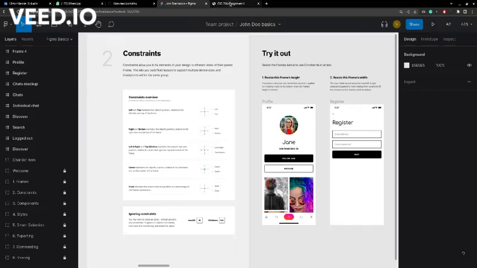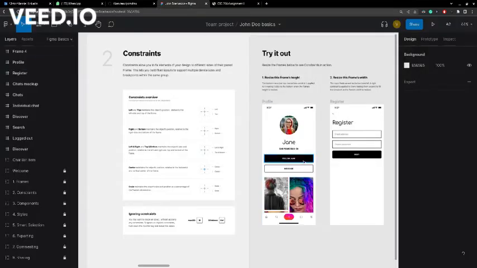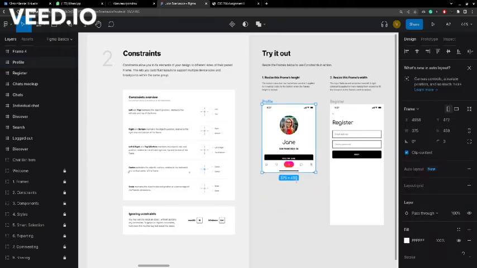Here they say resize the frame height. In the assignment, the criteria there is to resize the frame height below 500 pixels. So you move here, you select the frame, and you resize the frame below 500. You can see this is the height here, so below 500. If you've been able to successfully do this, you have passed half of this assessment.